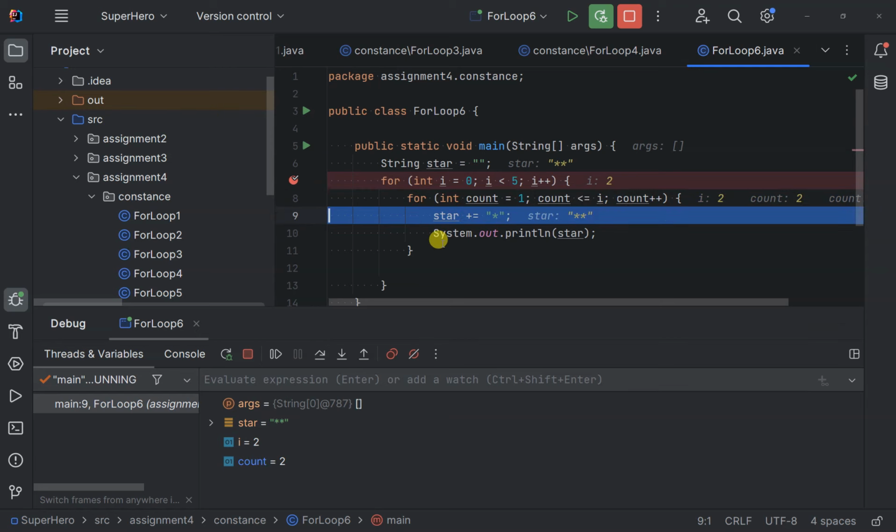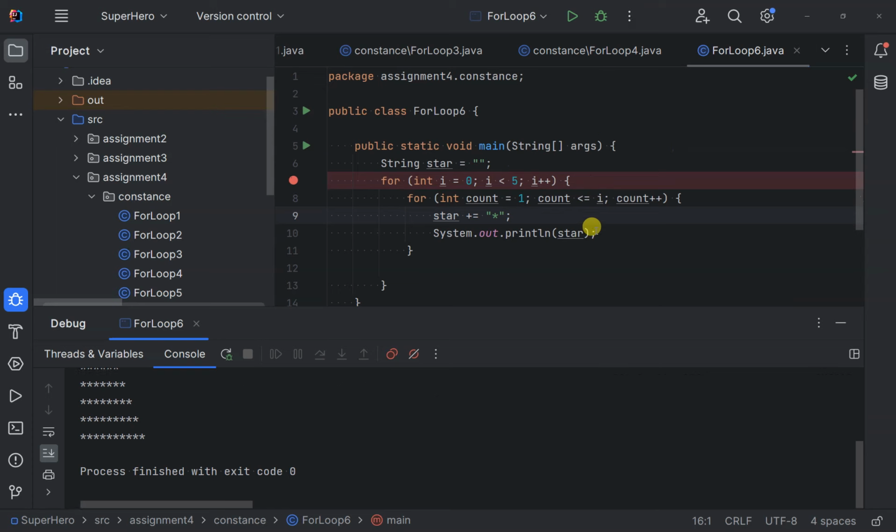Okay, so the point there is, let's try something else. Let's take this print you're doing and bring it outside the for loop.